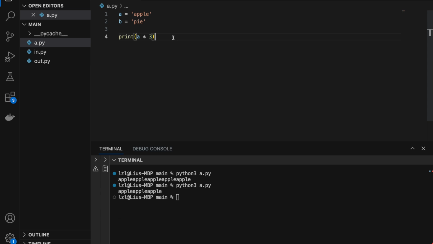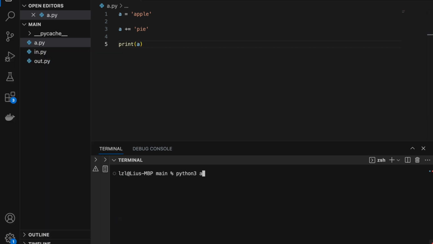And next, let's talk about compound operators. So here, I'm going to have A equals apple, and next, I'm going to have A plus equals pie. And if I print A, I'm going to get apple pie. So if I repeat this 2 more times, I'm going to get apple pie, pie, pie.